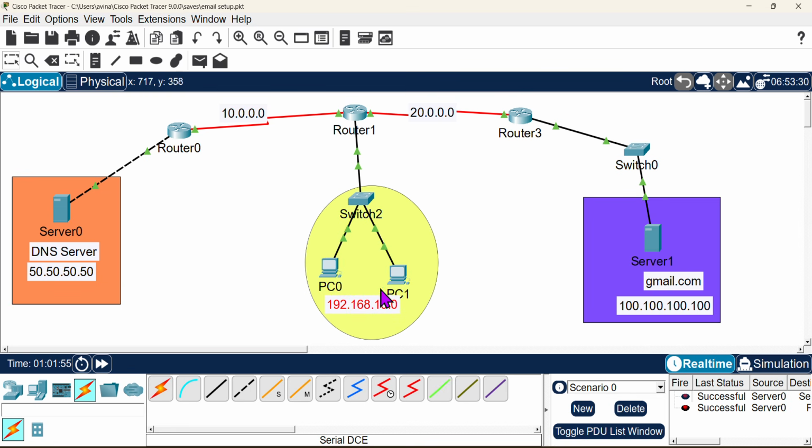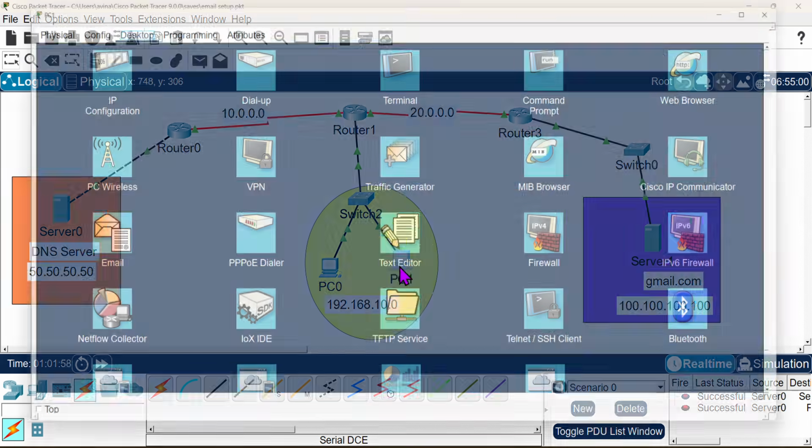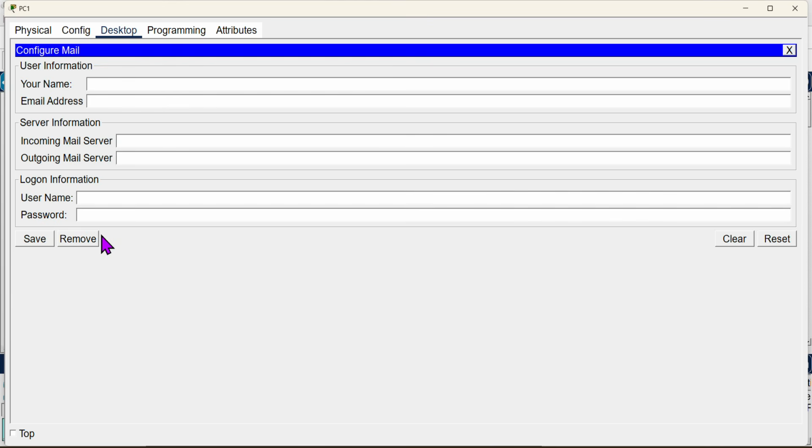So let us go to PC1, click over here, go to emails. Again, right here, name is Bob, just like in Outlook. Bob@gmail.com. Incoming mail server is gmail.com. Outgoing mail server is gmail.com. Username Bob. Password is 123 and save.